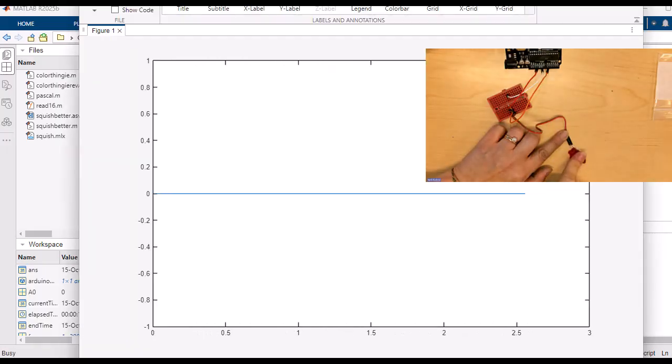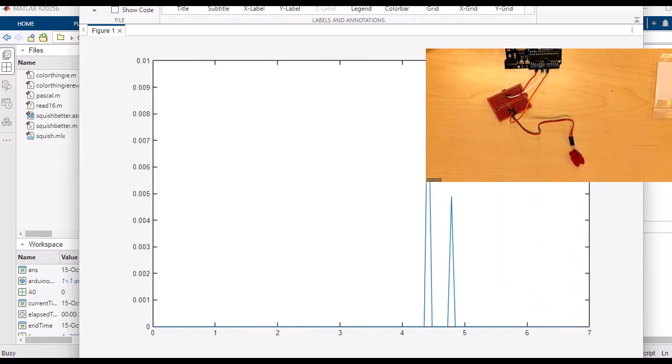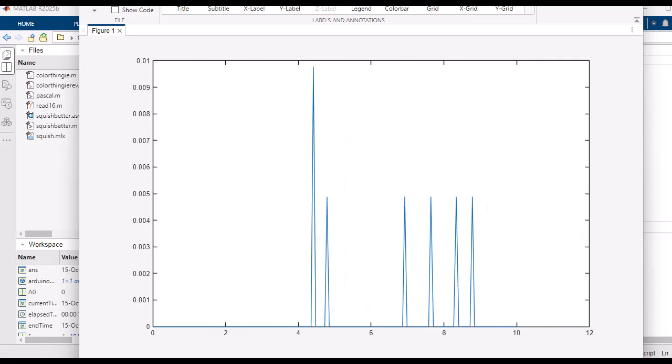Squishy, squishy, squishy. You're not squishy. Oh, there's the squishy. That was a delayed squishy. Okay, I can see something happening. That was crazy. Okay, also because it was moving.